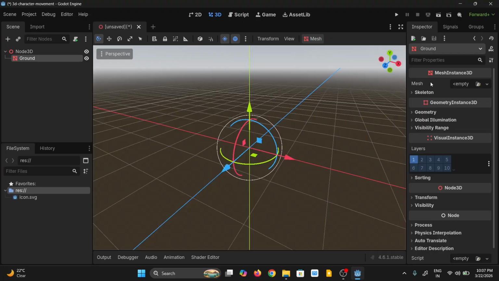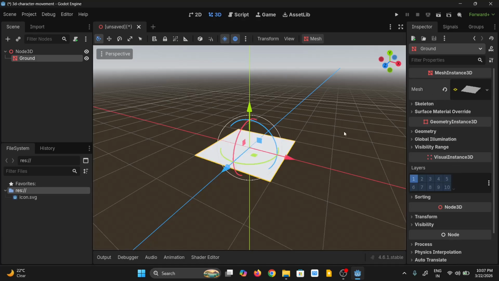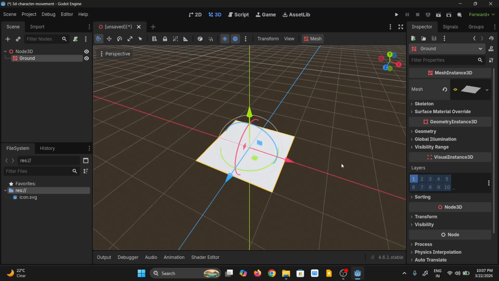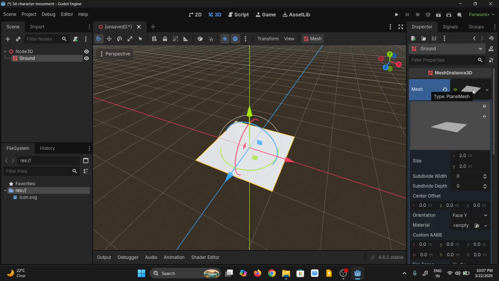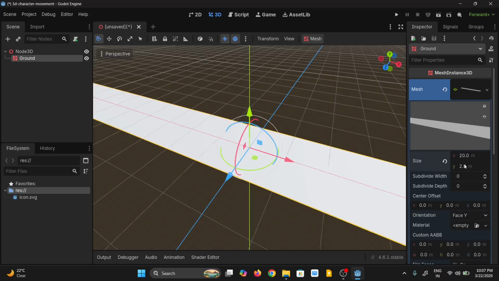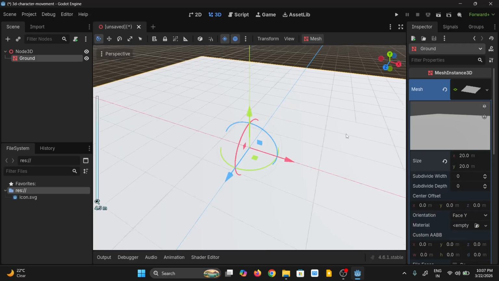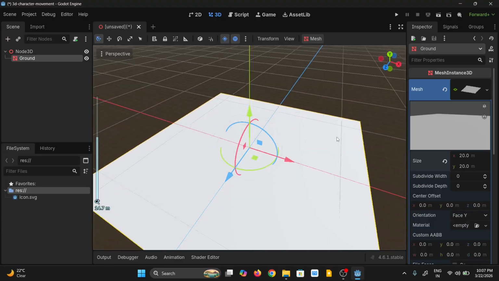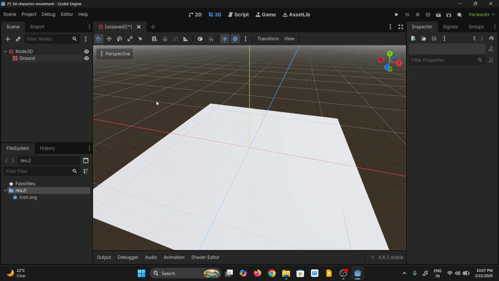Let us go to the inspector. In the mesh, we will select empty and we will select plane mesh. So now we have created a ground, but our ground looks very small right now. So let us increase the size. Click on the mesh and go to the size and change the size from 2 to 20. Or you can choose any number of your choice, right? So now we have a nice and big ground.